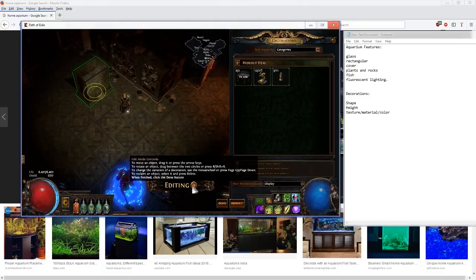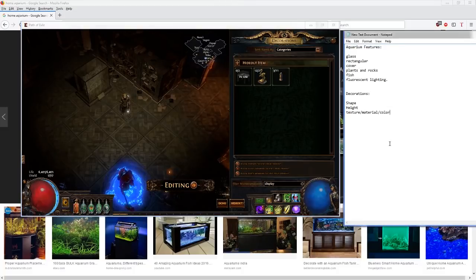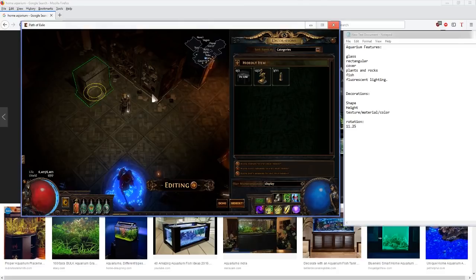If you haven't already known, if you hover over this, it'll tell you the hotkeys for the decorations. Whenever you press R, it'll rotate the decoration by 11.25 degrees. Rotation. And because I want to rotate this 45 degrees, we just have to press it 4 times.